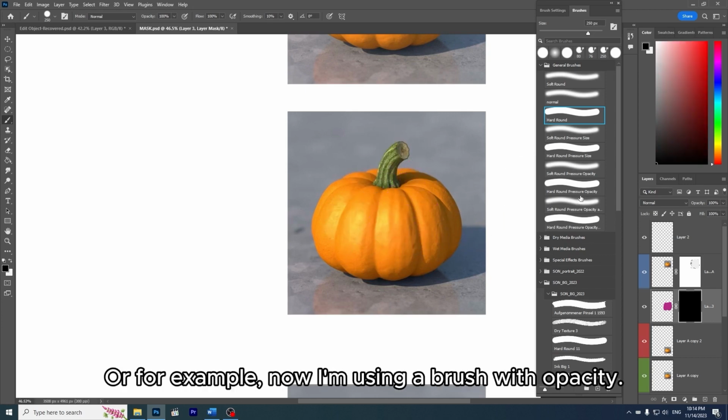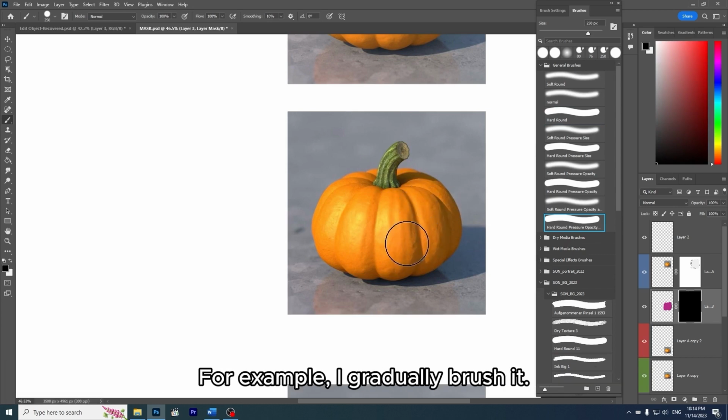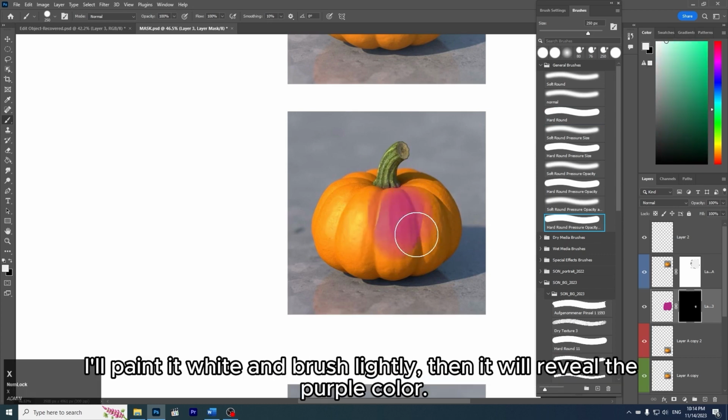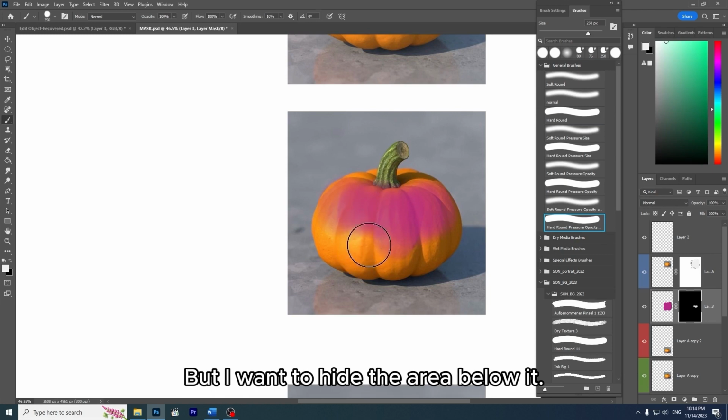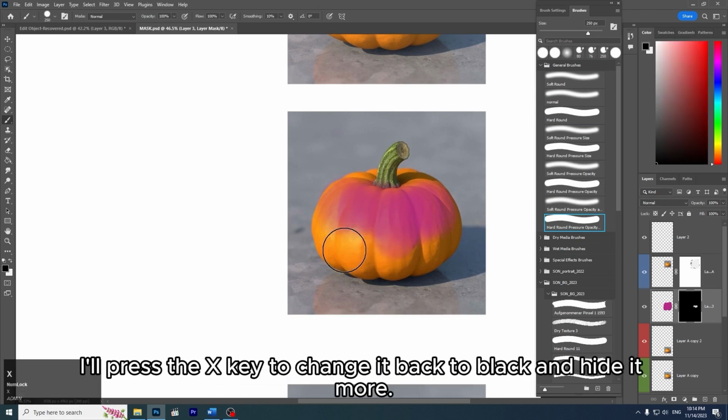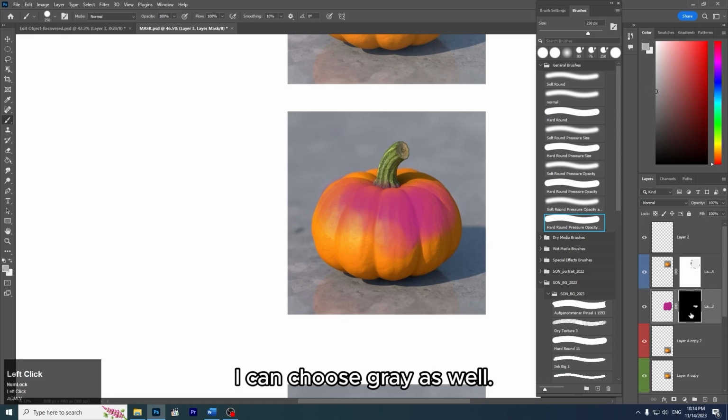Or for example, now I'm using a brush with opacity. For example, I gradually brush it. I'll paint it white and brush lightly. Then it will reveal the purple color. For example, I want to darken this area right here, but I want to hide the area below it. I'll press the X key to change it back to black and hide it more. Or if I don't like black, I can choose gray as well.